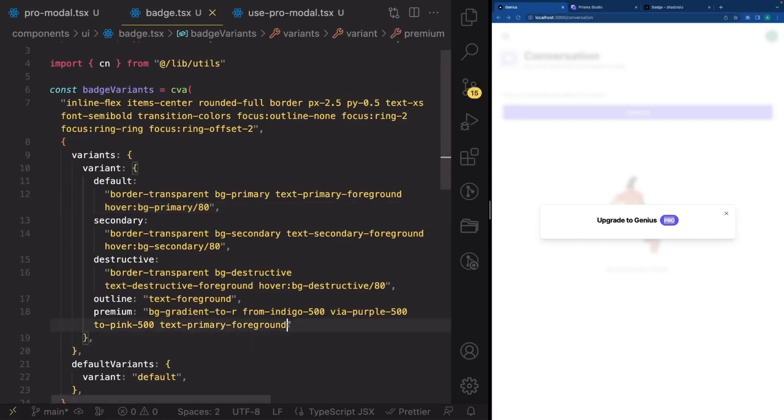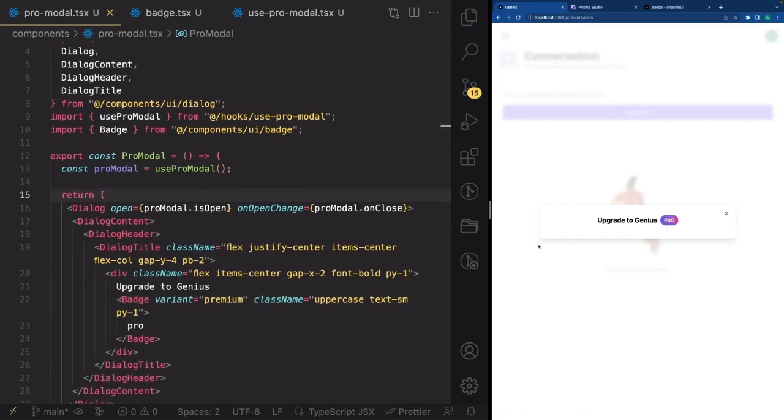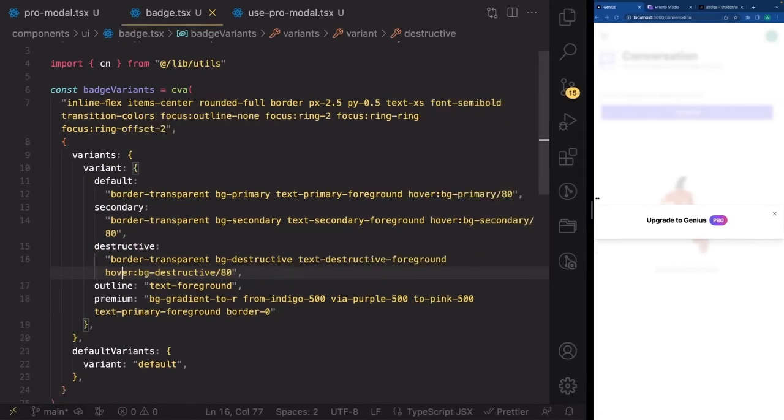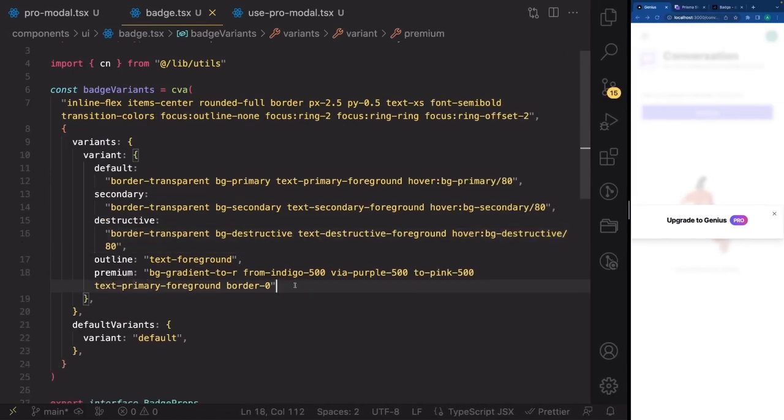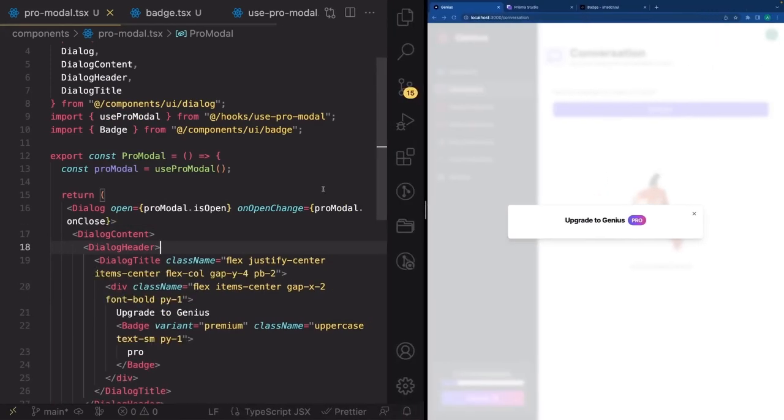And also border-0. And now let's go back inside of our Pro modal here and let's give this badge a variant of premium like this. There we go. Now it looks much nicer. So basically in the badge we added the same value we have in our button component, right? So this is the premium variant that we added right here, and then we used it in the Pro modal, variant premium like this. Great job.